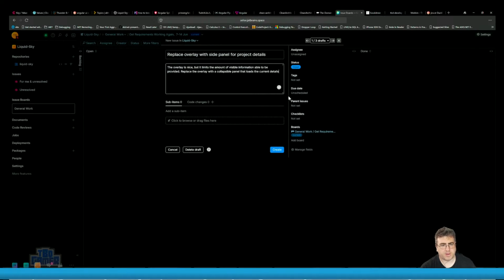Replace the overlay with a collapsible panel that loads the current details when the row is clicked.